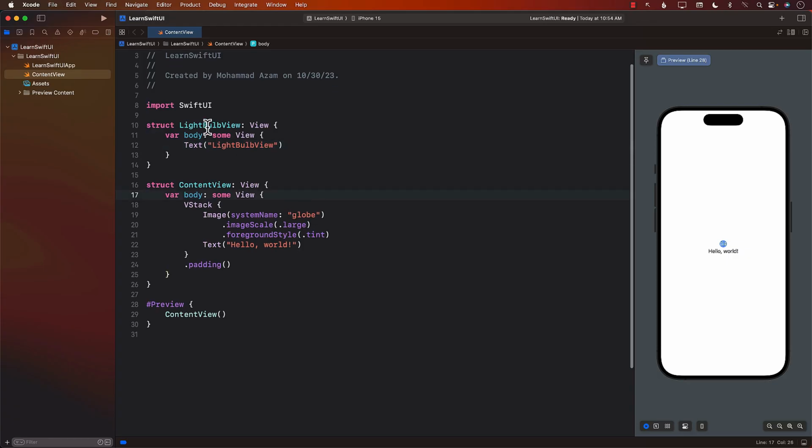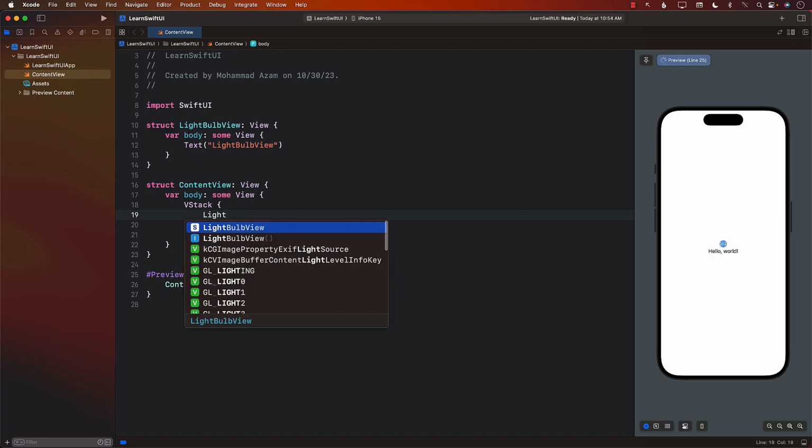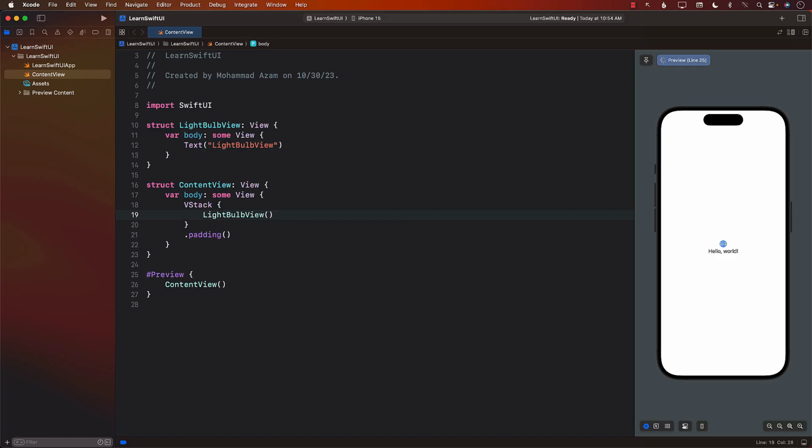Now, if I want to use the light bulb view in my content view, I can easily do that. I can simply go ahead and put the light bulb view inside the VStack or even on its own. And you can see the light bulb view is getting rendered. But what if the light bulb view contains some information or some code to change the light bulb from on to off? Well, in those cases, we do want a couple of different things.